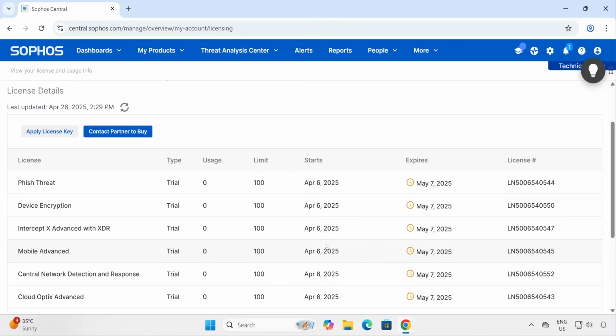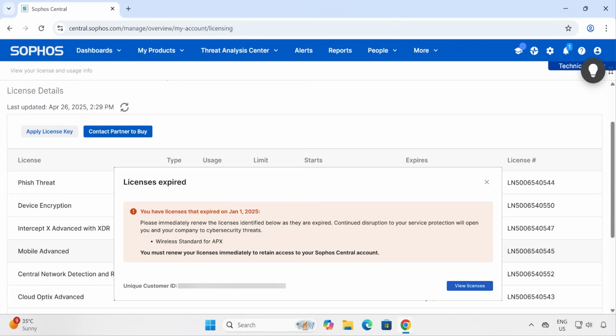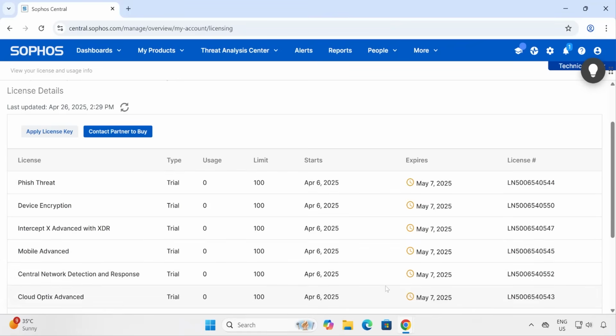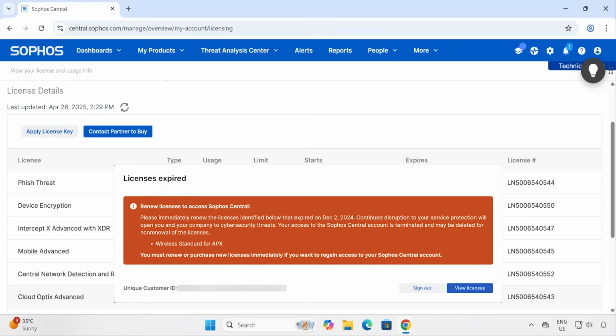Second, when your license is about to expire, or let's say expired, after the expiry of any of the product licenses, you will see this type of warning message. And when all your product licenses are expired, you will see this red warning, which means your product is not functional and you have to renew the license.